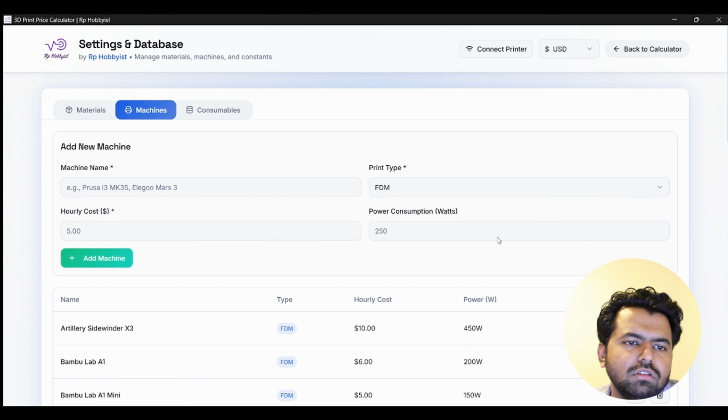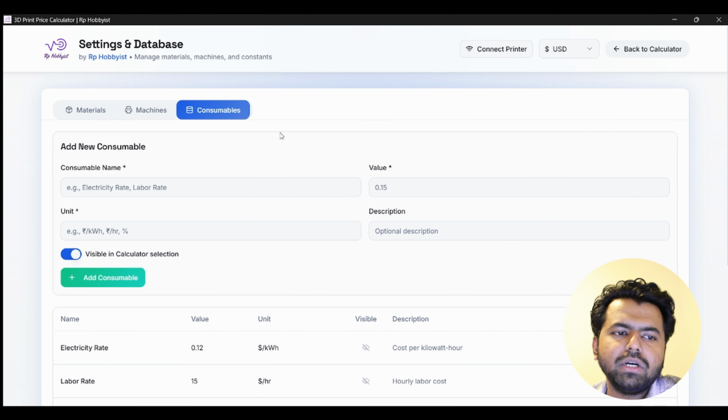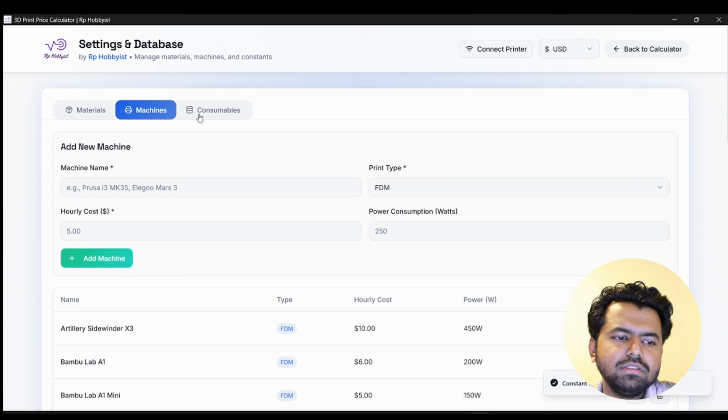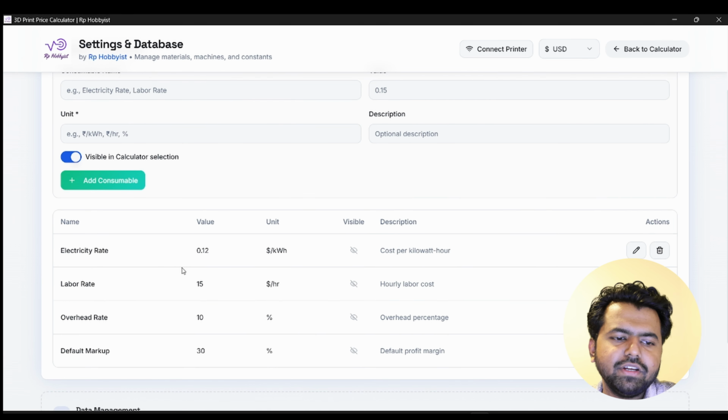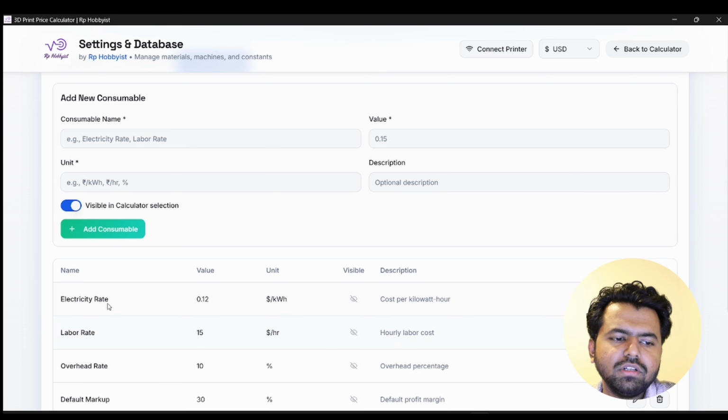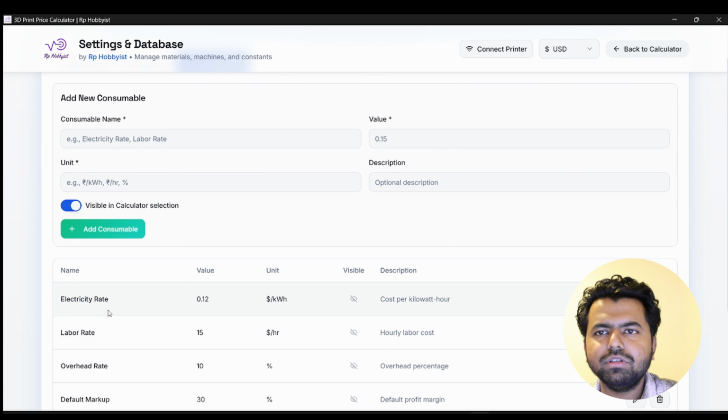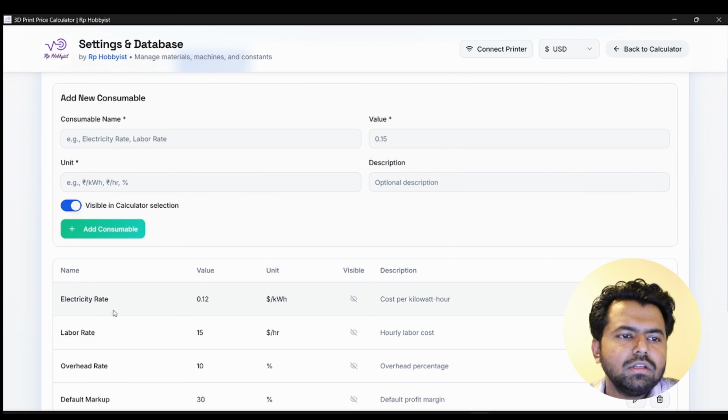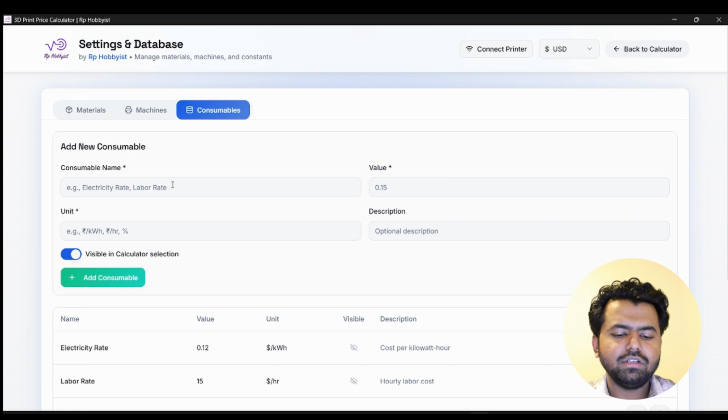And now we come to the consumables. This part is different from the other two, and this is a predefined list which I have made. These are the two important ones. This one is very important, the electricity rate, which will help you in the calculation part. So I want to add gloves for the resin.